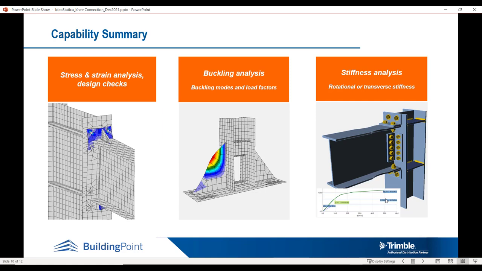So just to summarize the capability: stress and strain analysis, design checks to the desired code, buckling analysis. I didn't talk about it much before. You can set it going to a stiffness analysis and you'll get, for example in moment, the moment rotation behavior of the connection, and your initial stiffness and your capacity and other details are provided.